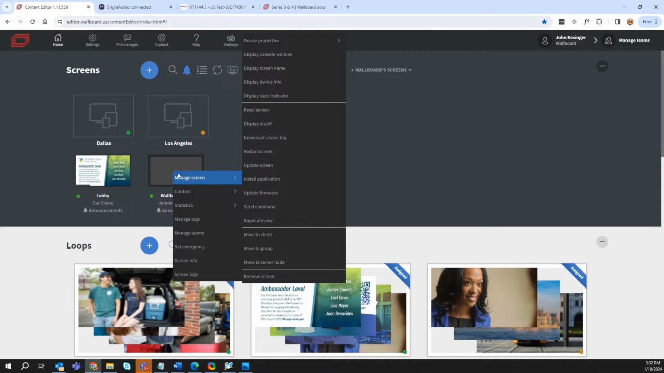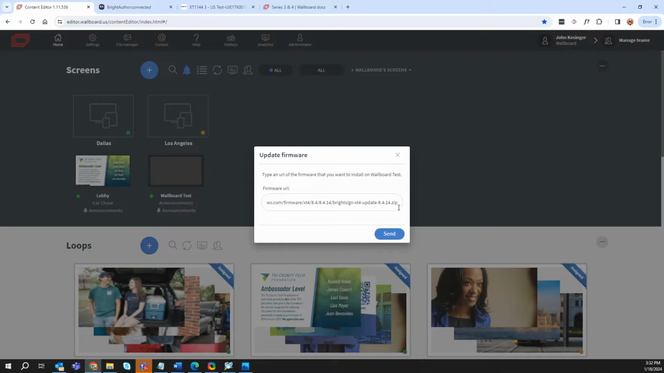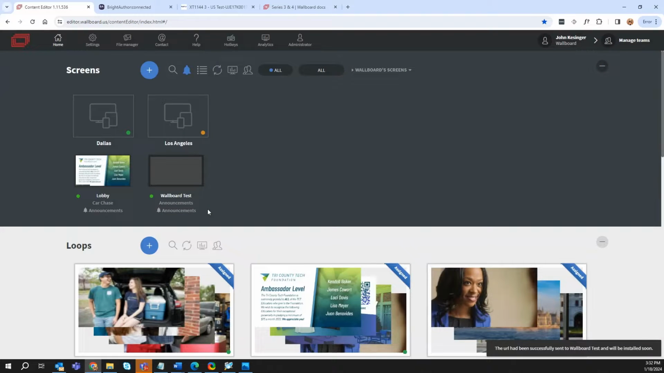I'm going to right-click on this screen, and I'm going to use this Update Firmware option. When I place that in here and press Send, that's then going to tell the device to update its firmware, and it's going to relaunch Wallboard. It shouldn't reinstall everything. You should see it back in this portal here. So a very easy way to deploy a firmware.